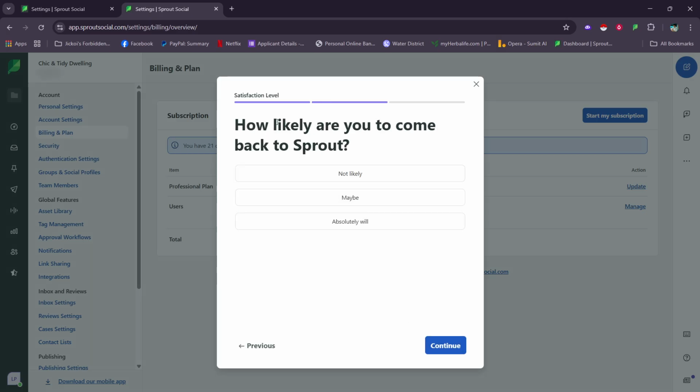That's it. Log in, open Settings, head to Billing and Plan, choose Deactivate Your Account, and confirm. You've successfully canceled your Sprout Social subscription.